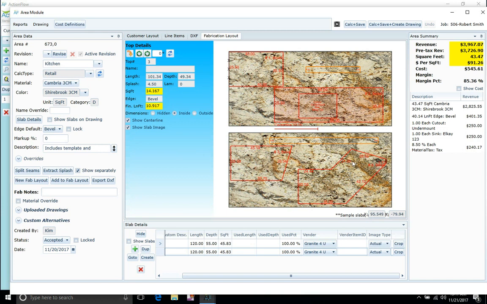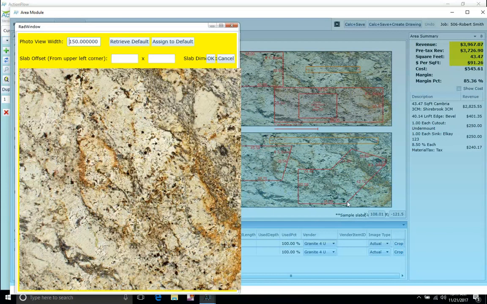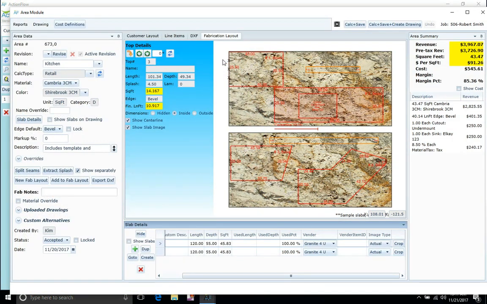Now, if you needed to crop an image for some reason, you can do that by clicking on this crop button. This field is the photo view width, and this is the actual distance that's represented in your photo. If you were using a green screen, you can measure how much of that you wanted to actually see in the photo. You can click and drag and crop certain areas with your mouse to just show certain portions of the slabs that you wanted to include. And ActionFlow will calculate the dimensions based on that rectangle and update your dimensions on your slab automatically. And then it would actually use your crop image for that layout.